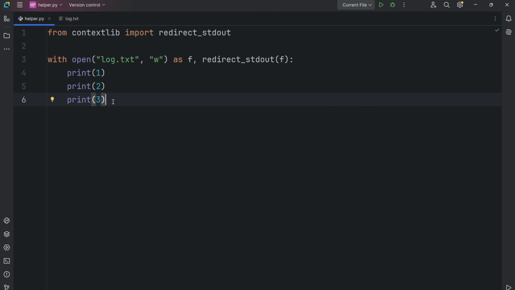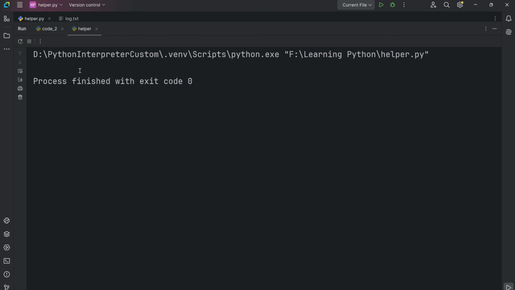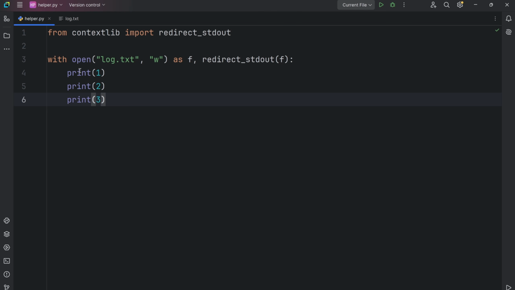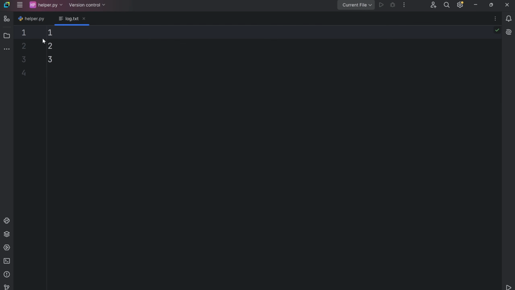Let me show you when I run the code. As you can see, nothing is printed on the console even though I have written print. But if I open my log.txt, here you can see I get 1, 2, and 3.